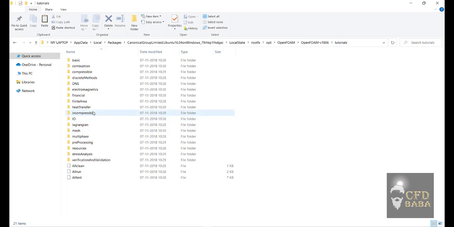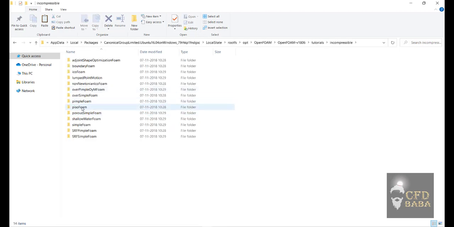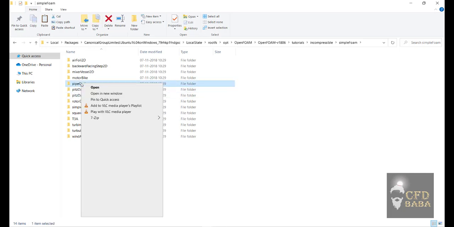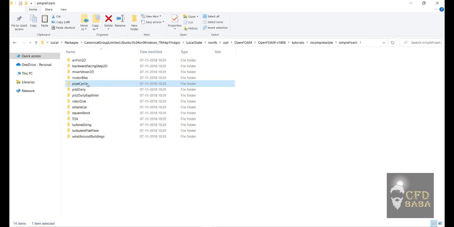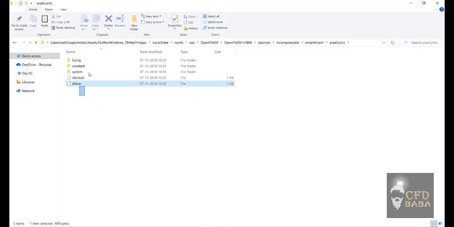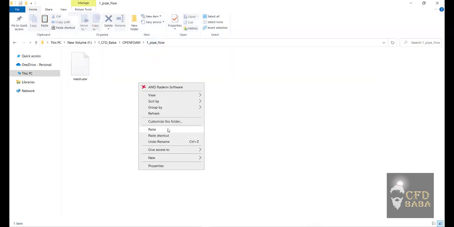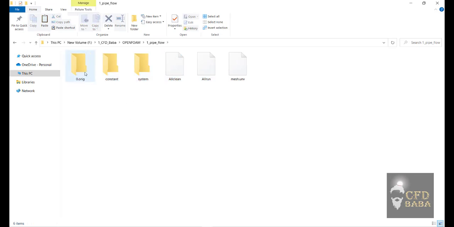Inside the Tutorials folder, go in Incompressible. We will use the simpleFoam solver. Here we have the case for pipeCyclic. Right-click and copy this case. But we don't actually need this folder. Go inside and select all the folders contained inside this folder. Copy them and paste them in our new folder. Now we have all the folders required to simulate this case.